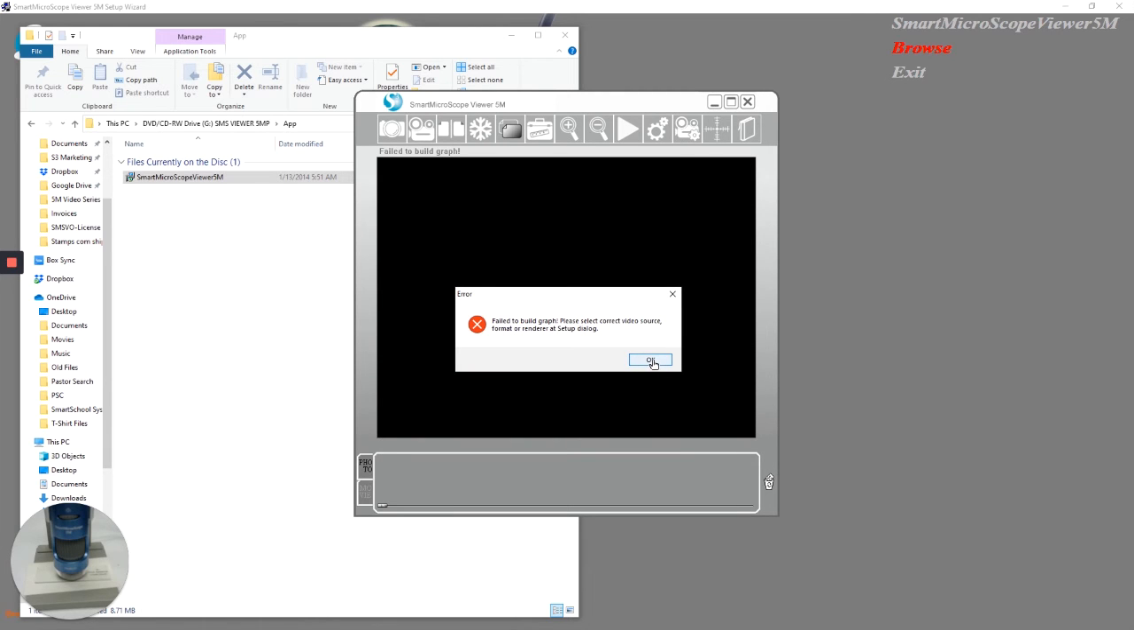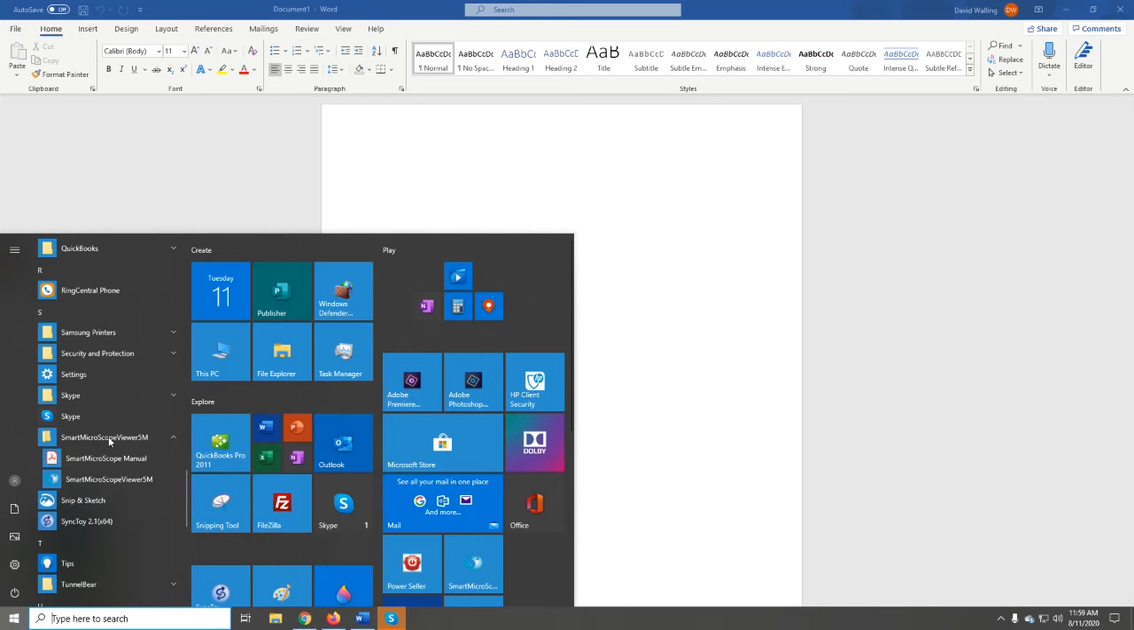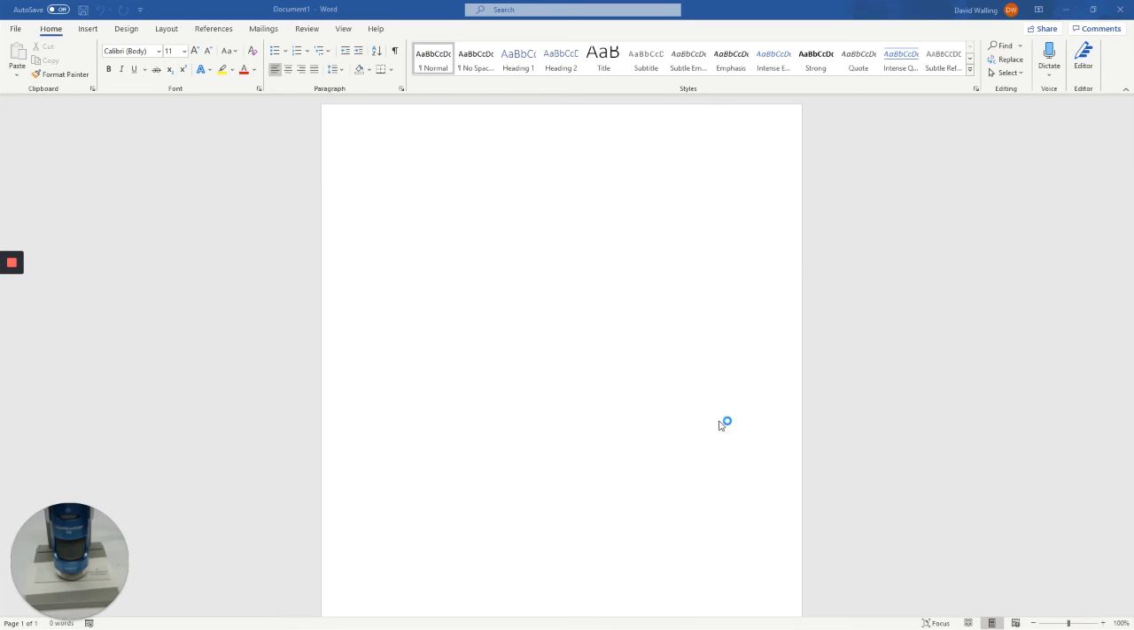So you'll see that it says graph failed to build. And when you get that error, it means that you must restart your computer. About half the time you can get by without doing that. After you restart, you come in and you can open the application.